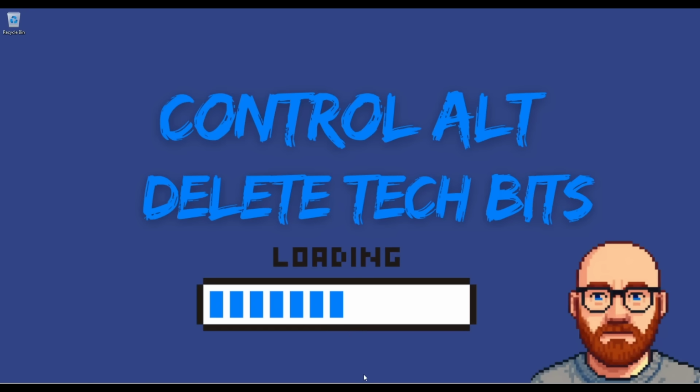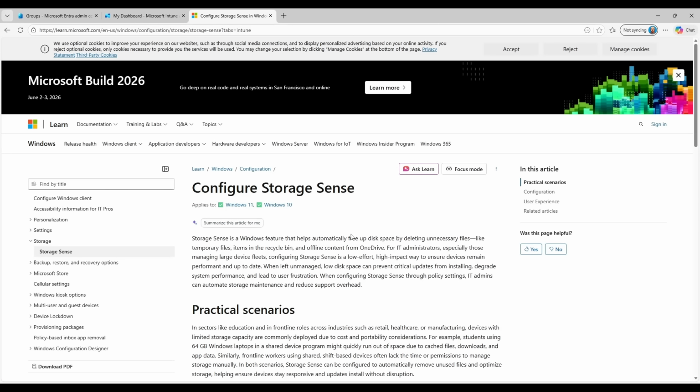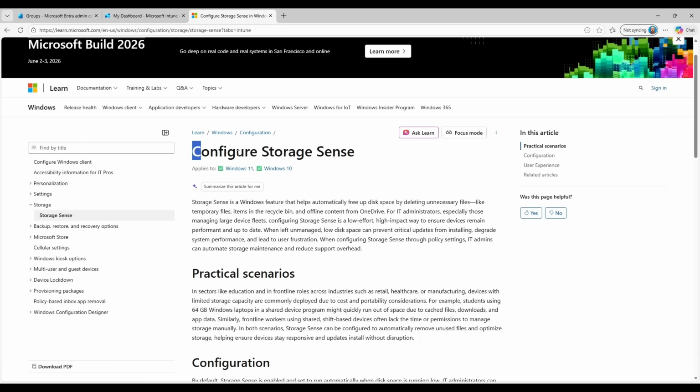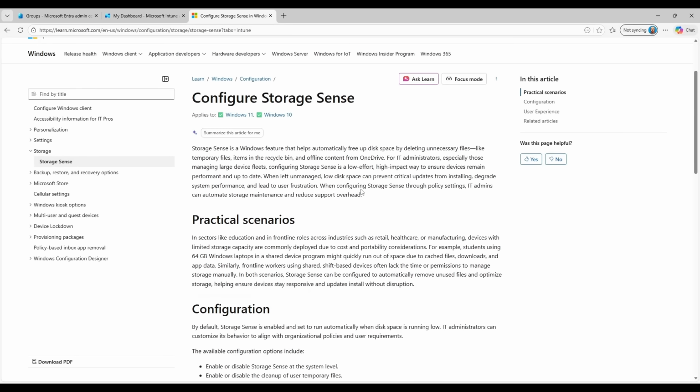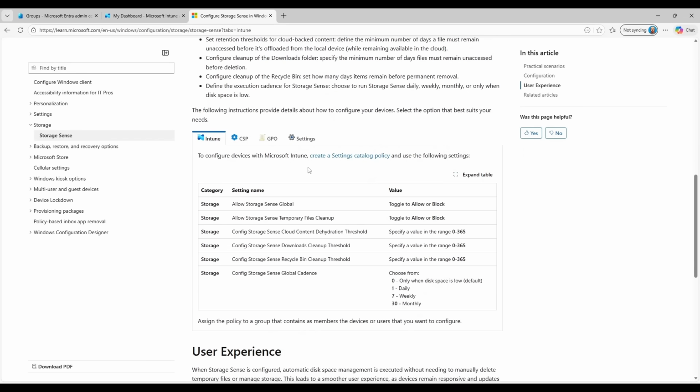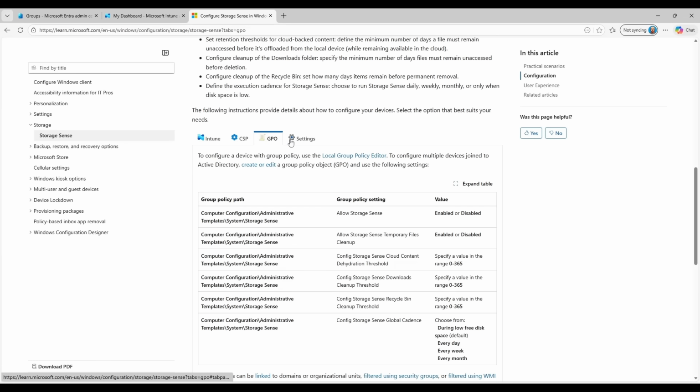In today's video we are going to take a look at StorageSense and how to configure it. There are a few different ways to configure it, but in today's video we'll take a look at doing this via Intune.